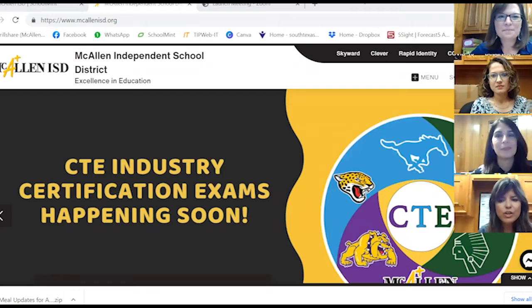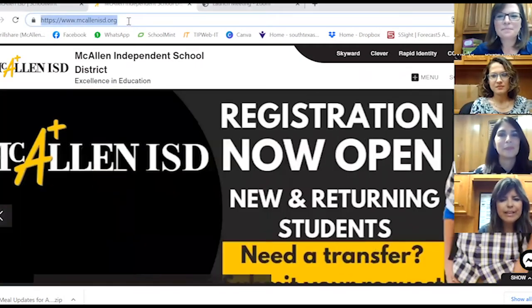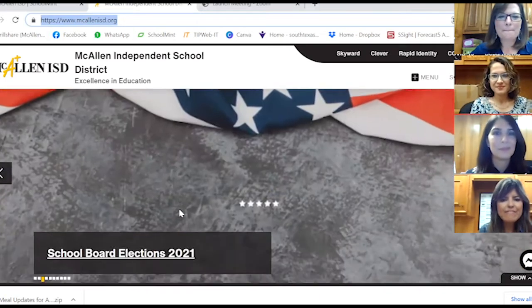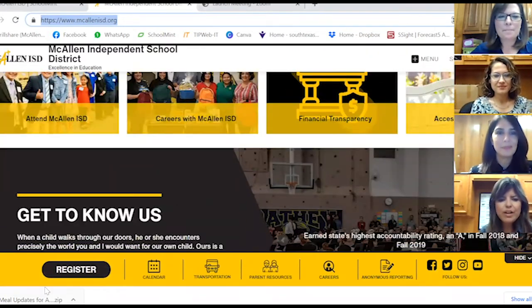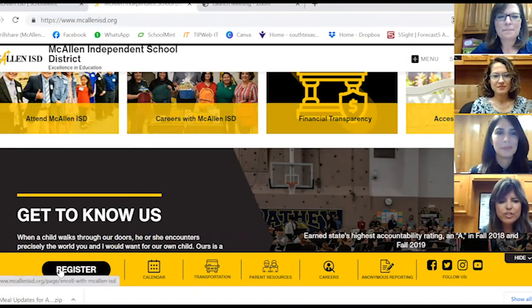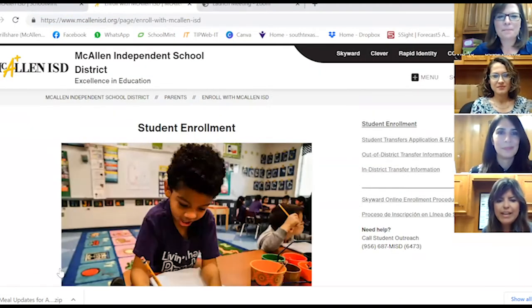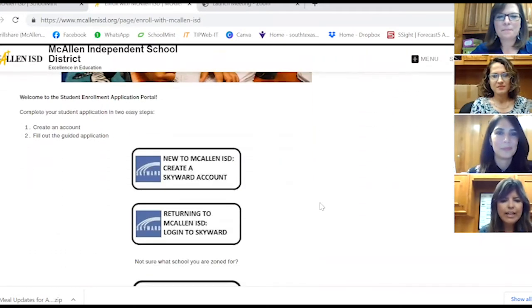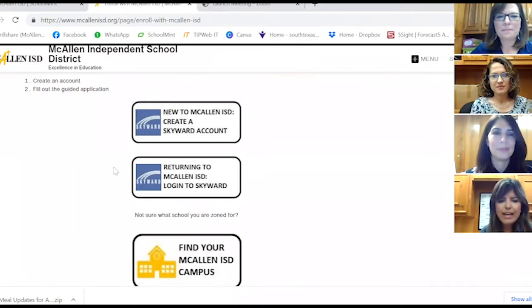Okay, if you're a returning family and all you want to do is just register with McAllen ISD, you go to the McAllen homepage, which is McAllenisd.org. You're going to click at the very bottom of the page. There is a register button. Click on the register button. And once you're on the next page, you will see some tabs. You scroll down a little and you will see the Skyward tabs. And it says returning to McAllen ISD, which happens to be the second tab.